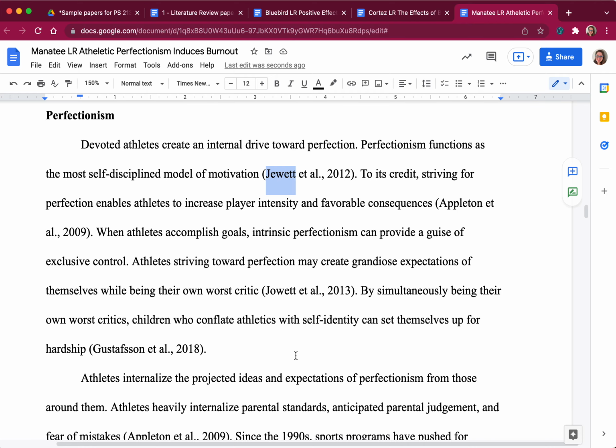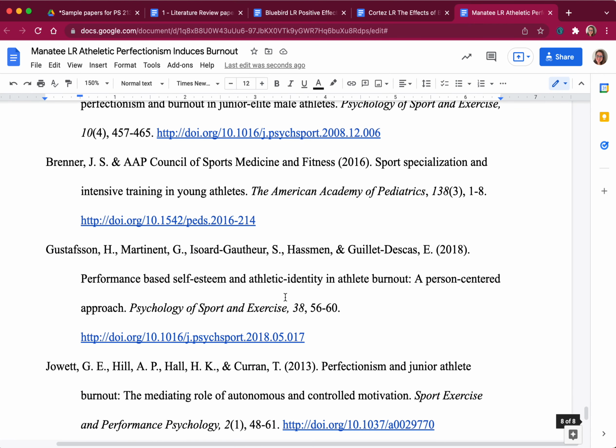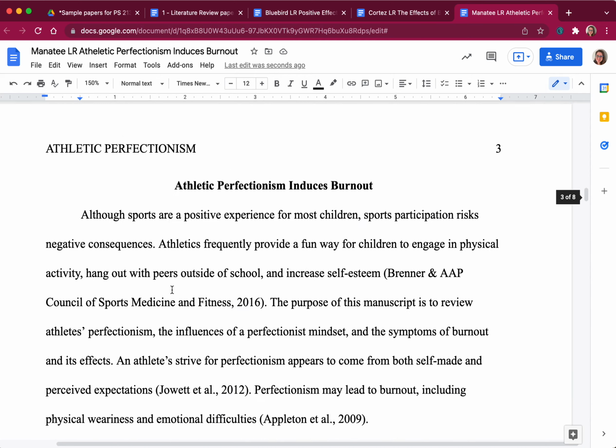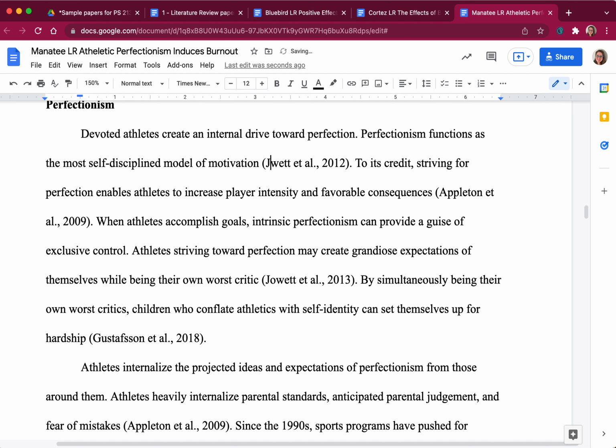I just realized there's Jewett et al. and Jowett et al., and they're slightly different years. I wonder if that's a mistake. I think it probably is, both Jowett et al. 2013. This is a great time to mention that my sample papers, none of them are perfect. They are papers that did well in class. Sometimes I didn't notice mistakes like that.